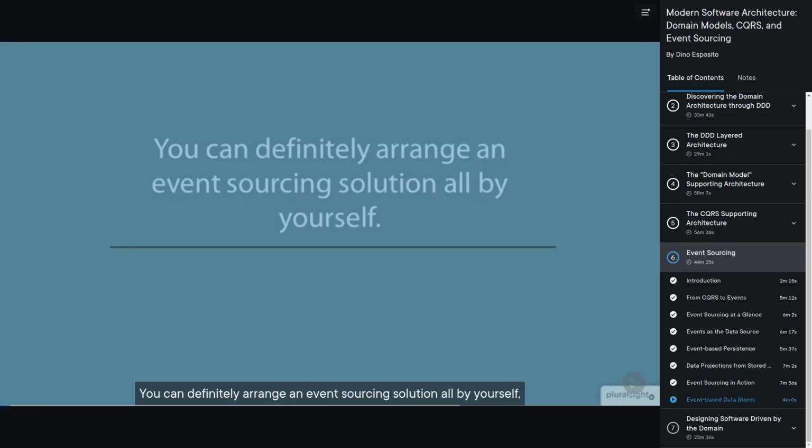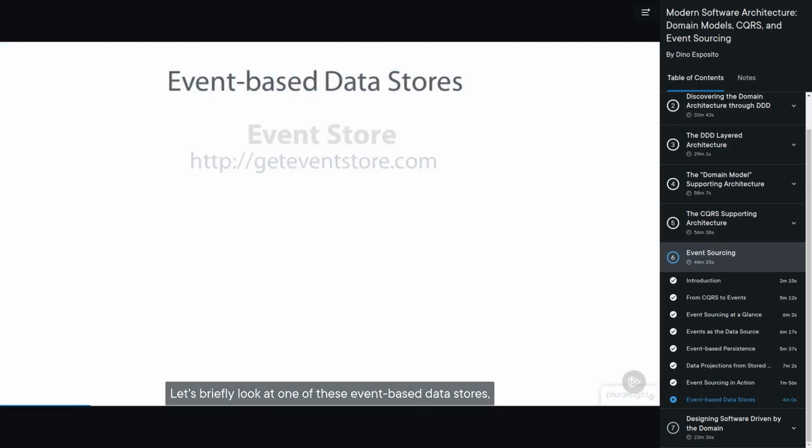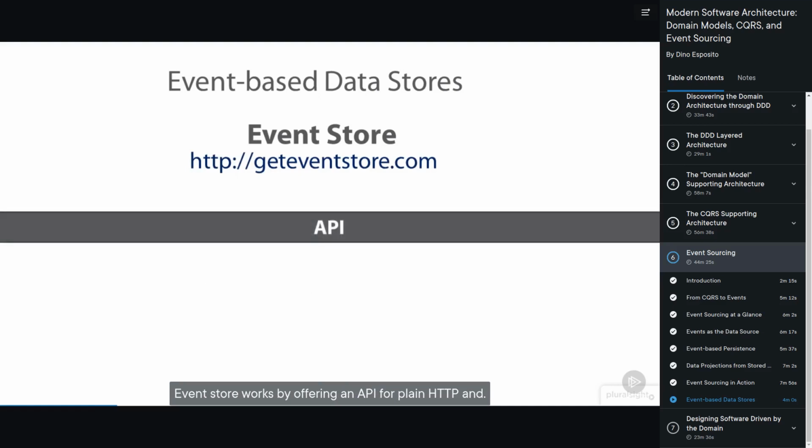You can definitely arrange an event sourcing solution all by yourself, but some ad hoc tools are appearing to let you deal with storage of events in a more structured way. The main benefit of using an event-aware data store is that the tool, like a database, guarantees essentially business consistency and full respect of the event sourcing approach. Let's briefly look at one of these event-based data stores, in particular Event Store, you can get from geteventstore.com.